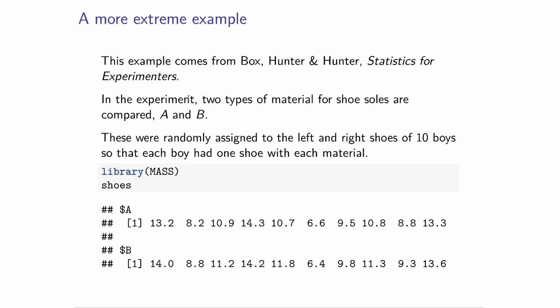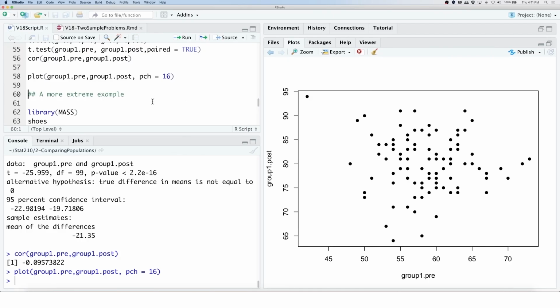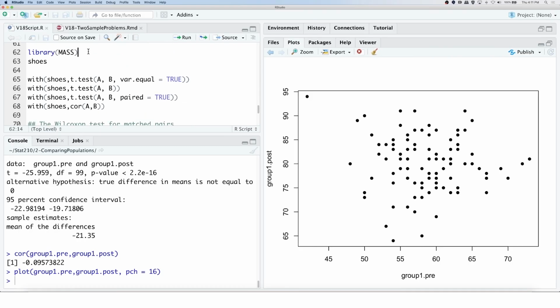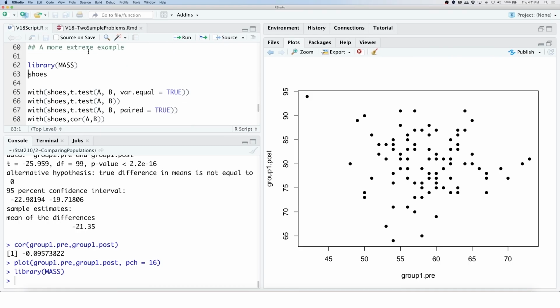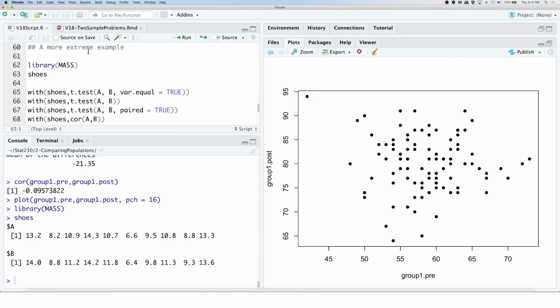This is a classical example that comes from the book by Box, Hunter and Hunter, Statistics for Experimenters. It's a book on design of experiments. In this experiment, two types of material for shoe soles are compared, A and B, and these were randomly assigned to the left and right shoes of 10 boys, so that each boy had one sole with each material. To have access to this data set, we have to load library MASS, and then here's the data set. So we have A and B.